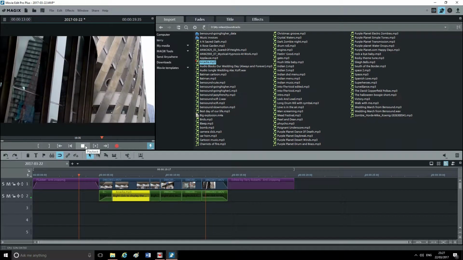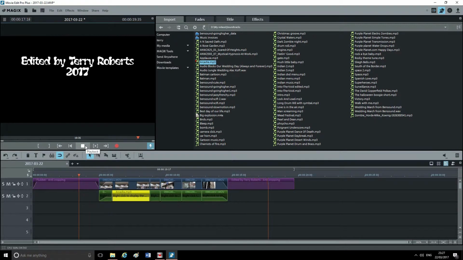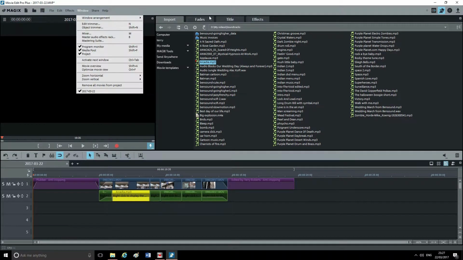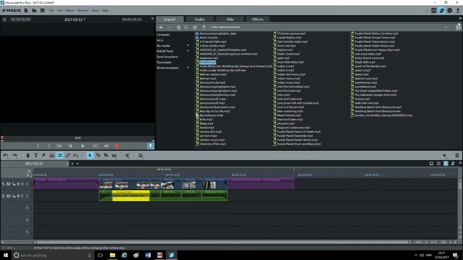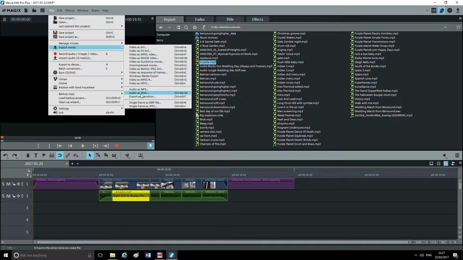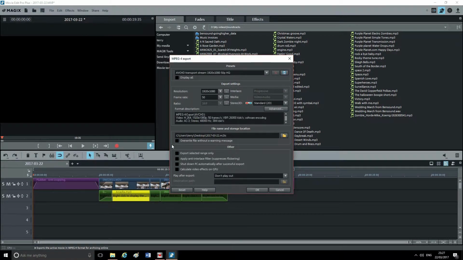So that's just the first demonstration of Magix Movie Edit Pro. Just before I finish, I'll go through exporting it. So what you do is you simply click on File. There's different ways of exporting it. You can click on these over here on the top right hand corner, but I prefer to click on File and then Export Movie, and then you get more options down here than you get on the right hand side. Then just click on Video as an MPEG-4, and this gives you all the options.